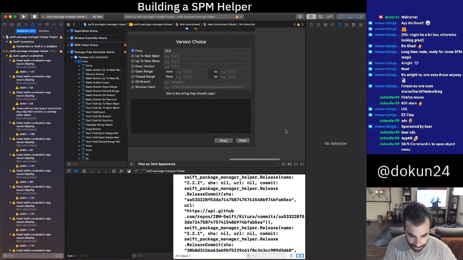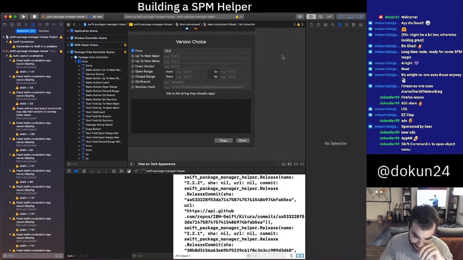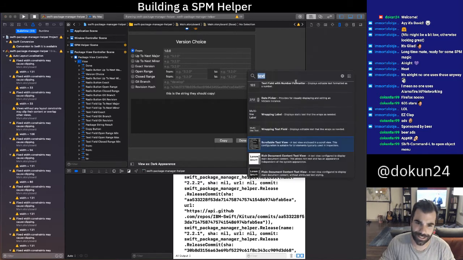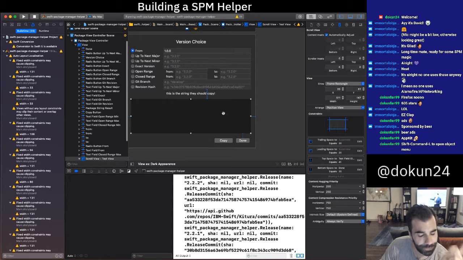Shift Command L to open the object menu. Thank you, DokenFan99. You are a saint. I appreciate that. I'm gonna remember that. Shift Command L, that's awesome. Okay, good to know. I don't work with UI elements very much anymore. I do a lot of Swift on the server and server-side stuff, so working with UI is not something I'm used to anymore. But thank you for the tip.